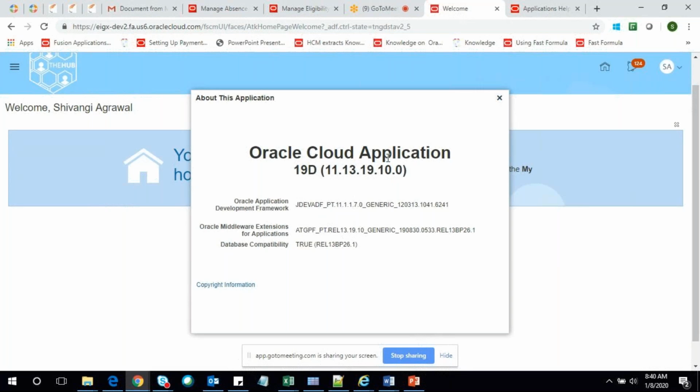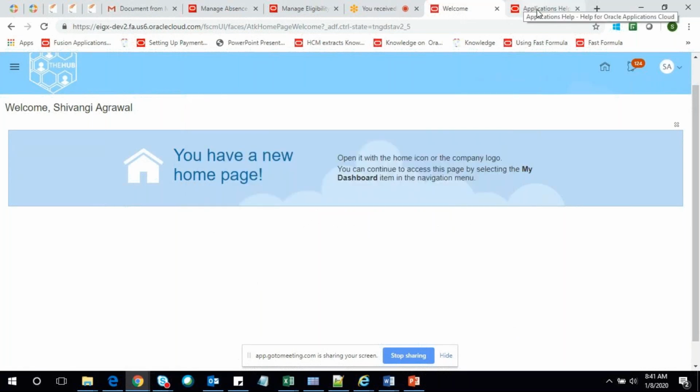Anyway, we are going to use 19D or 20A, the newest release. Most probably we'll be using 20A in our entire training. When it comes to the real-time classes, we will be using the 20A application itself. Okay, and let me go to the slide again.